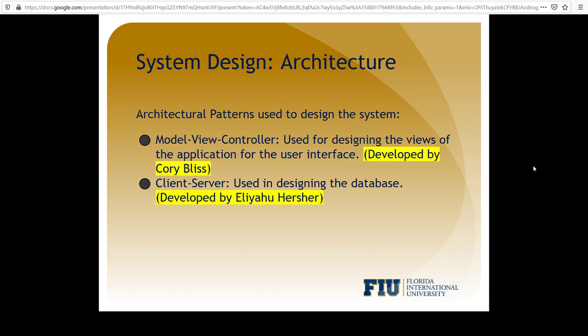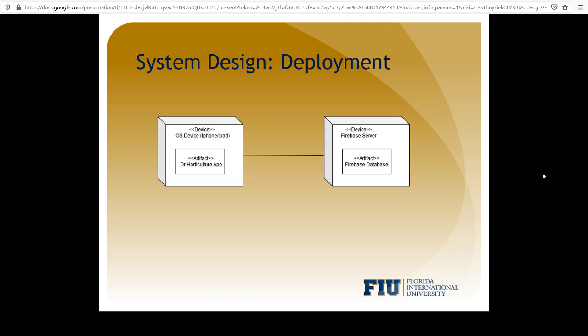So the architecture we use is a model view controller for allowing the users to get a proper view of the app, being able to properly see it. We split each of the things for the app into different views, so it makes it easier for them to go through the app. And then we also use a client-server architecture for the database. We plan to just deploy it as an iPhone app, so that it's just going to be straight from the iOS device to the Firebase server.